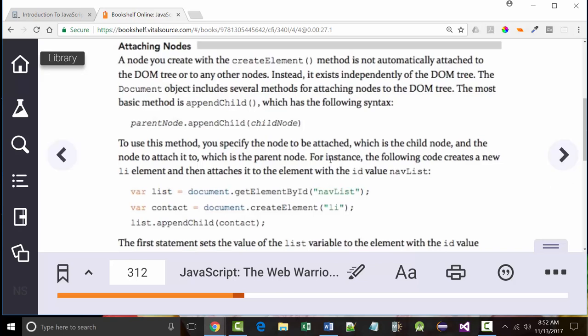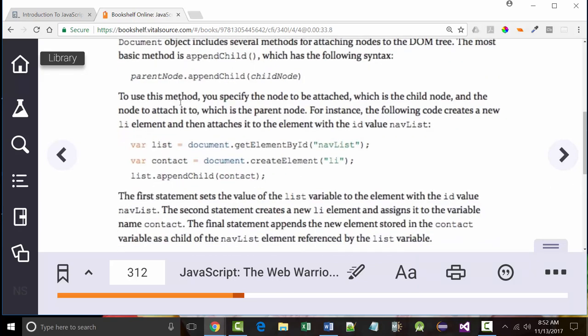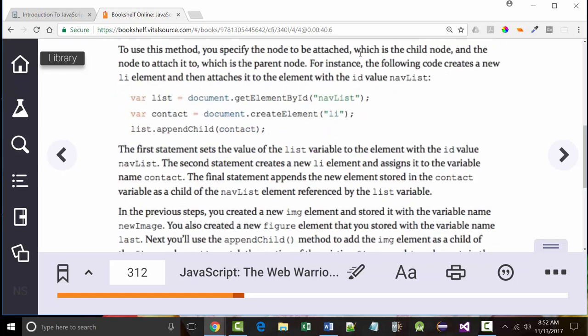All right? So they give an example in here. It says, to use this method, you specify the node you want to attach to, all right, right there, and the node to attach it to. So what does this mean? Well, I want to go to nav list. I want to create an LI, and I want to assign it to that. The author does what I think is a pretty good job in here of explaining exactly what's happening in this process. All right. Again, I would take the time to read it if I were you.